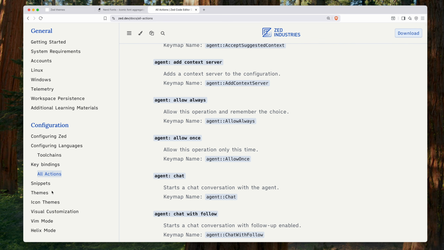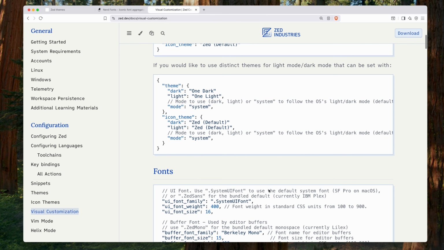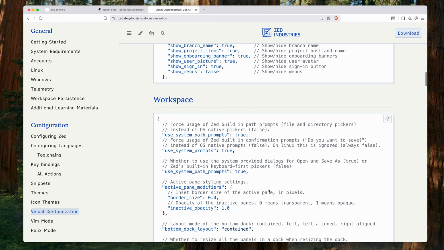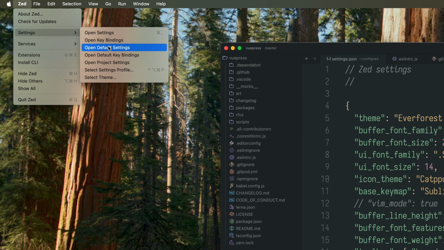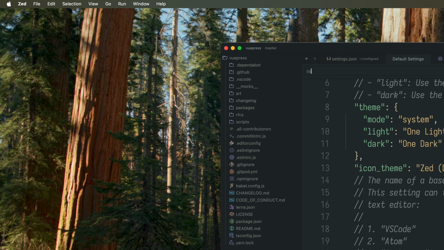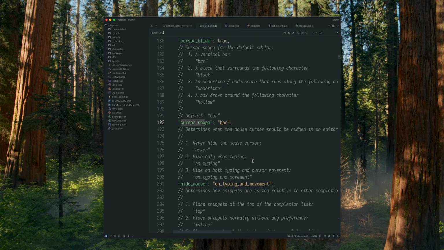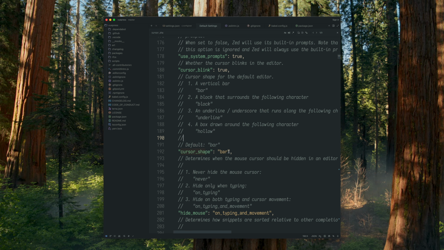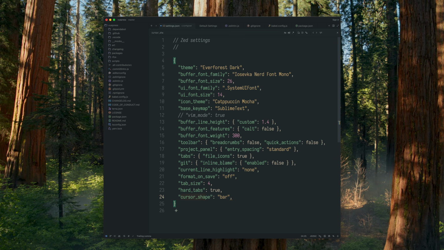But if you need to quickly find a specific setting and don't have time to read the docs, there's also a second option. Open the default settings file of the editor and search for a keyword related to what you want to configure. In most cases, you'll find what you need. Then just copy the setting into your own config and set the value you prefer.